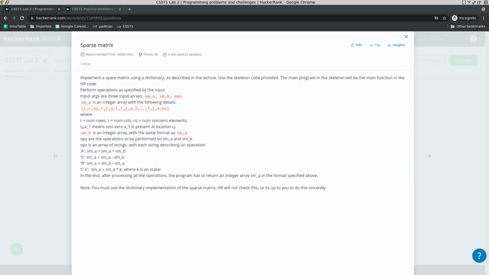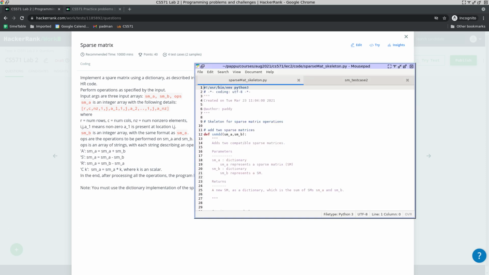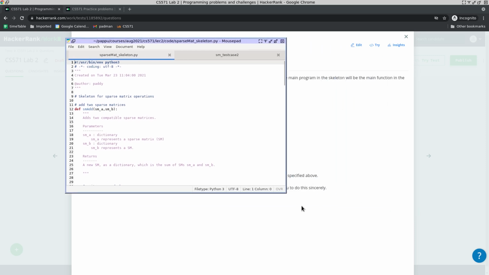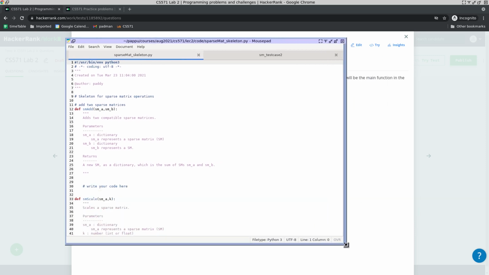So I'm sharing with you this assignment, I'll come to it in a minute. I'm also sharing with you some skeleton code, which I will upload on Moodle.